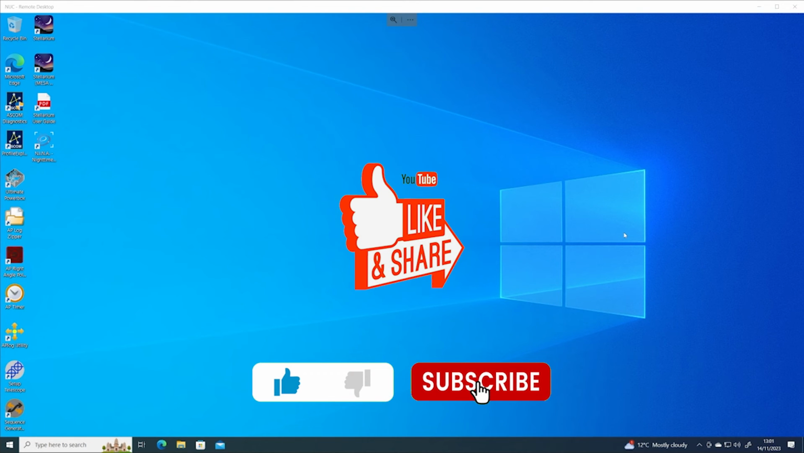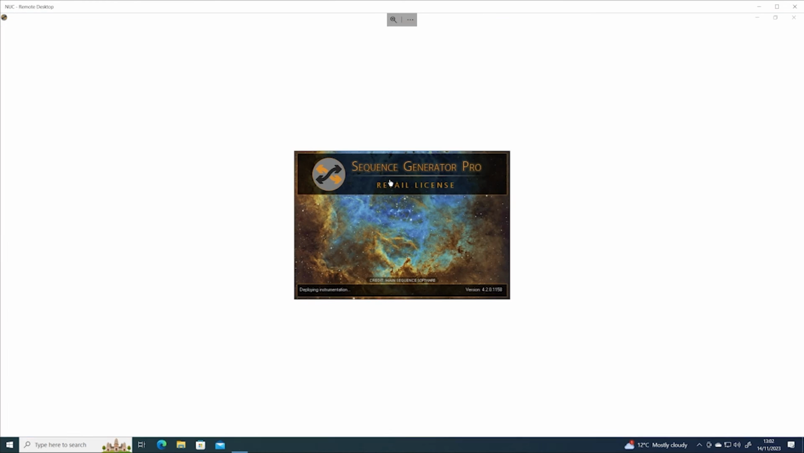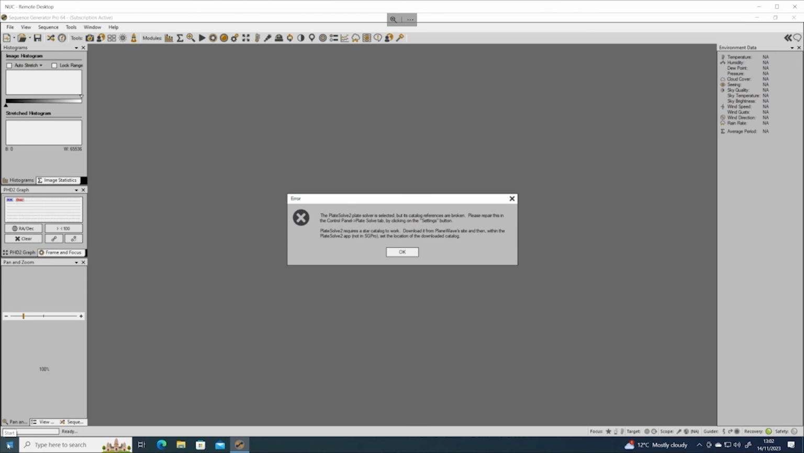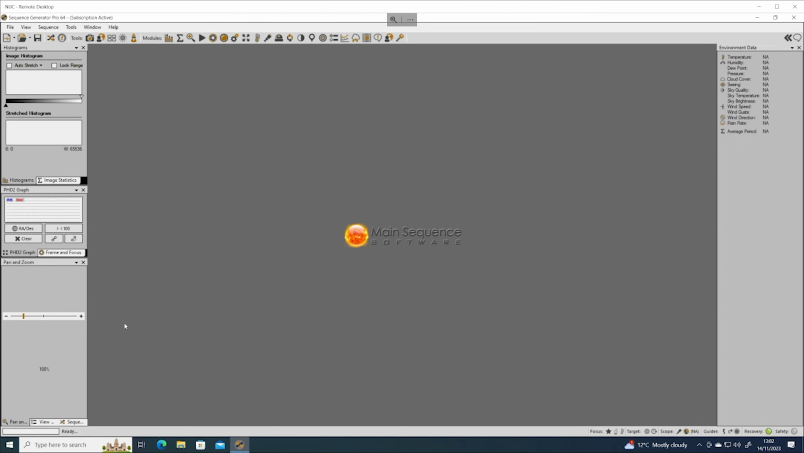So now we've seen in Stellarium a couple of objects that we'd like to photograph, and realised that our telescope setup will be fine for being able to image them. Let's go back into Sequence Generator Pro again, which is the main software that I'll be using for this. Now, with Sequence Generator Pro, I'll also be using my power box. So hold on, Plate Solver 2 is selected, but its catalog references are broken. Okay, so we're going to need to do that in a minute. Oh, there's the power box thing.